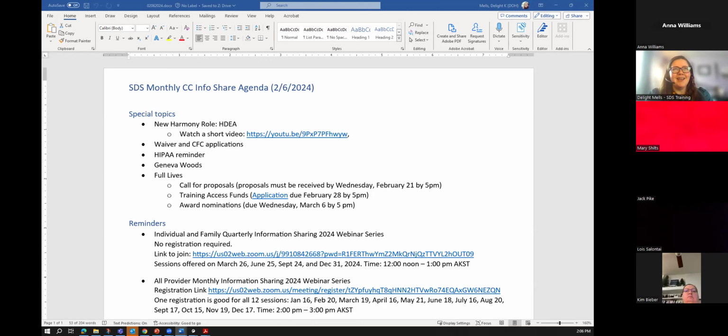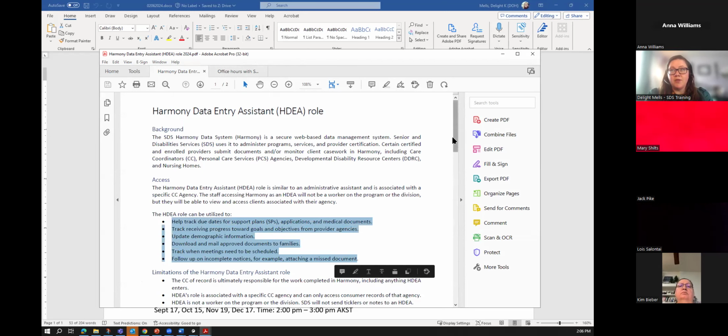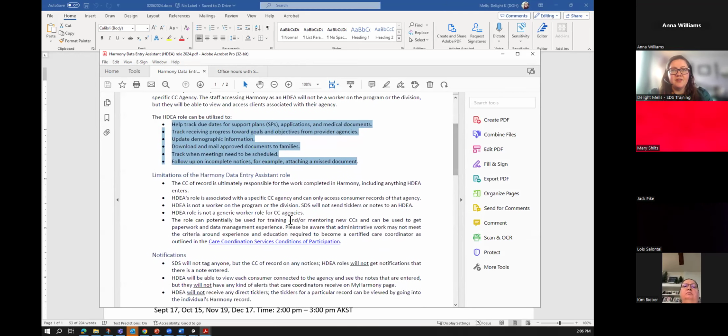Any other questions? I can go ahead and pull up our handout on this. So this would be the document that Kat sent you about a Harmony Data Entry Assistant. So please check your email from her if you want to get more in depth on what the role can be used for, like what that person can do, and then the limitations.